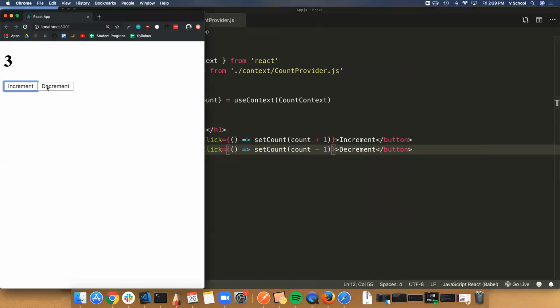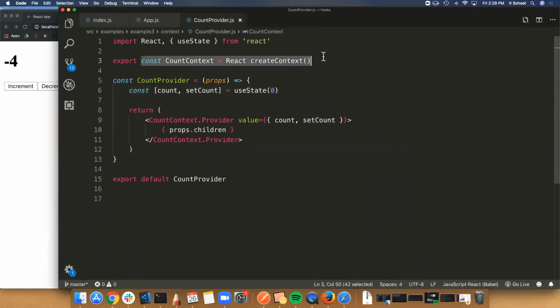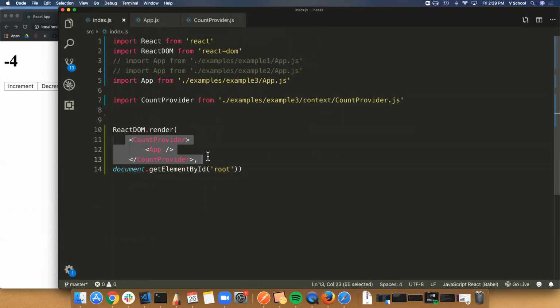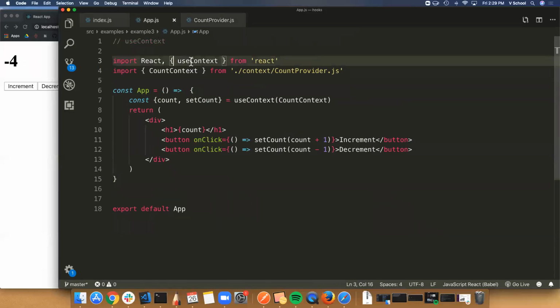Okay, and our app's back to working as normal. So what happened here? Well, when we created the provider, we created our context variable per normal. We created our state that we wanted to maintain, and then we provided it via the value prop to any children. We exported the count provider and wrapped it around our index.js like we normally do. But instead of making a higher order function to provide this through the consumer, we just exported our entire count context variable. So that in app, we could say useContext and then give it the variable from our provider file. It gives us back the value object, which I destructured.